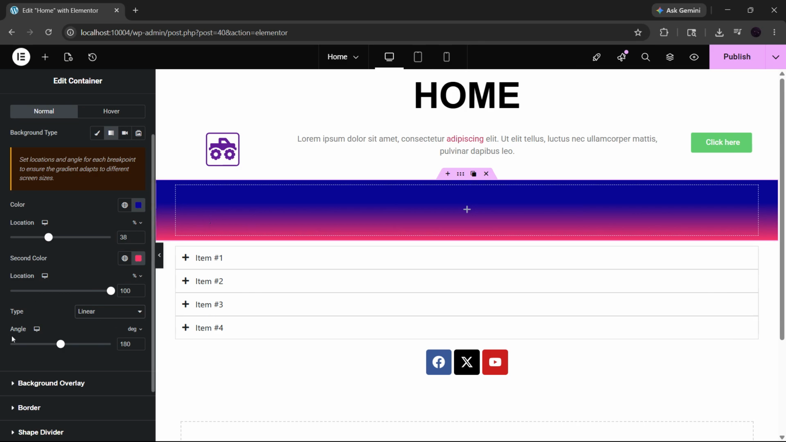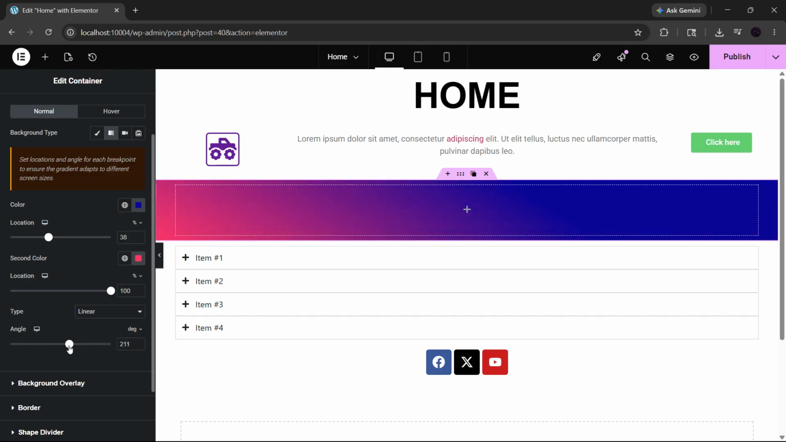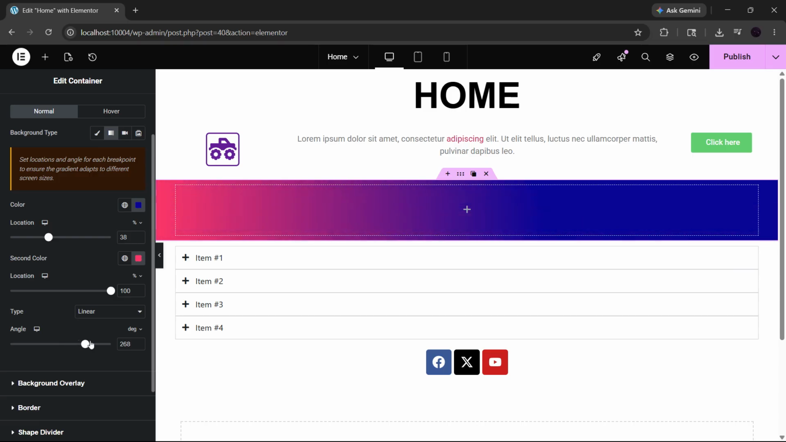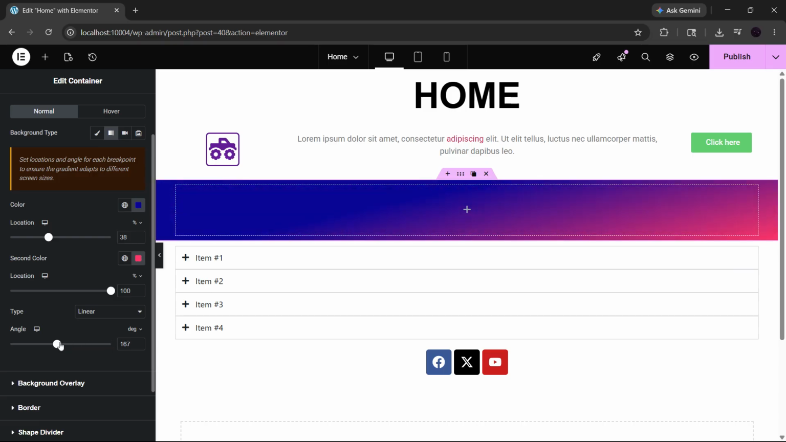This lets you change the direction of the gradient. For example, if you set it to 180 degrees, the gradient will flow from top to bottom. You can rotate the angle until the direction looks perfect for your layout. Small changes here can make a big difference in the final design.